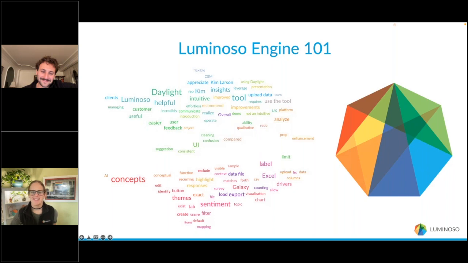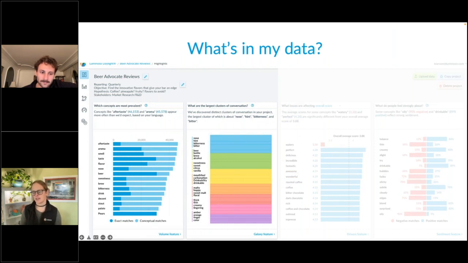All right, so let's start with what we can do to see what's in my data, because this is what Galaxy looks like from ours. The first thing that you do when you upload a project is you'll see the highlights page, and this is what's in my data. So the highlights page is used to take a pulse of, did it read my data? In this example, we have the beer reviews. We're not seeing mentions of No Man's Sky, of Luminoso, of vitamin gummies. It's showing us that it read our data, and it shows us what's unique to our data set. On the left, we have volume and Galaxy tiles.